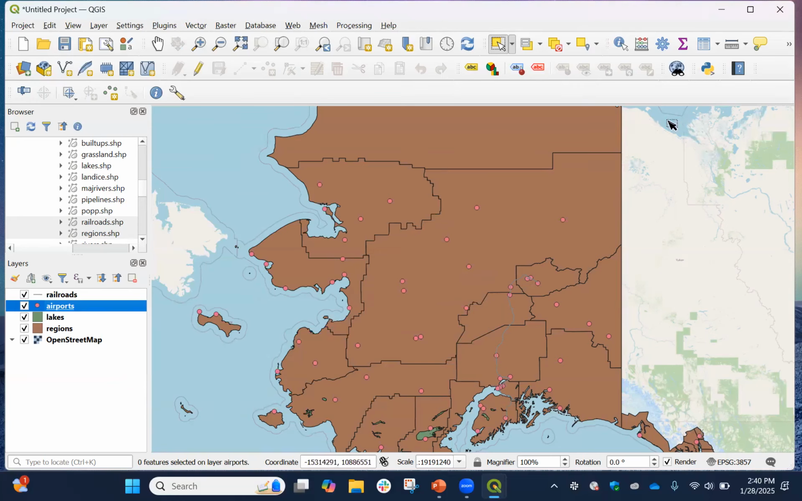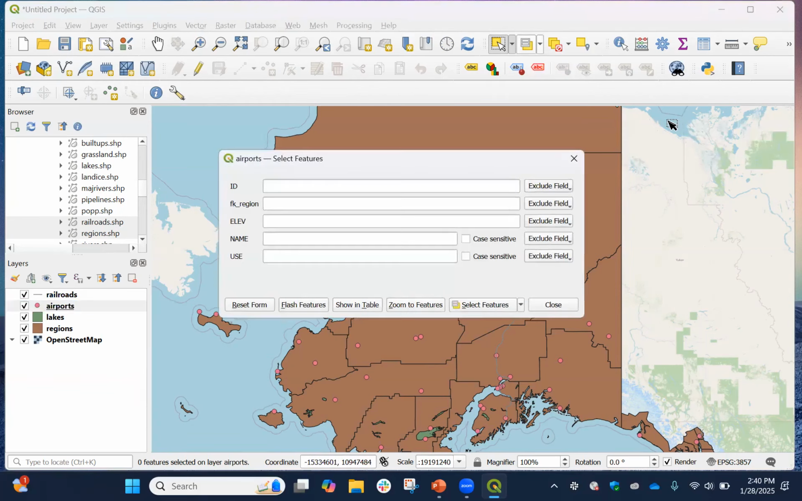Now let's go to the next tool, which is select features by value. And if you're familiar with ArcGIS, this is a little different on how this is set up. So I'm in the airports layer, and each of these rows represents the column heading for my attribute table. In this use case, I would like to know which airports are civilian versus military or something else. So I know that information is in the use column.